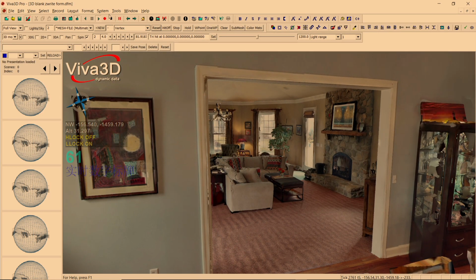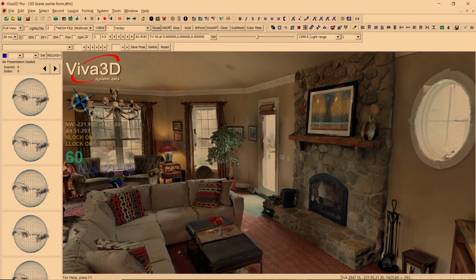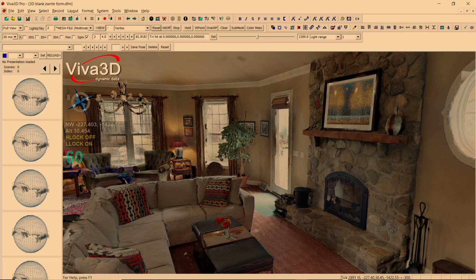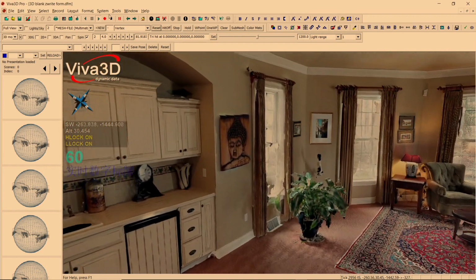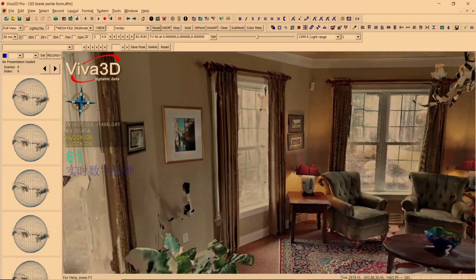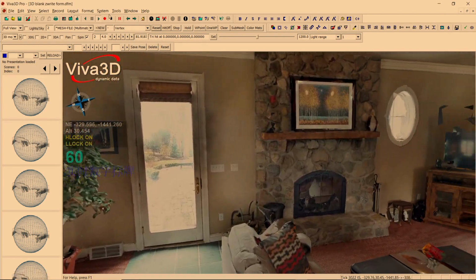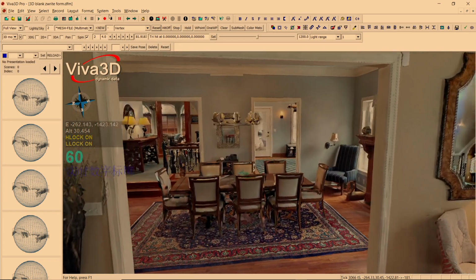Turn on the height lock. Adjust the speed of the fly through a little bit slower perhaps. And here we are inside the lounge. So with the joystick, it's really very easy to navigate, and it's the best method to have smooth control.